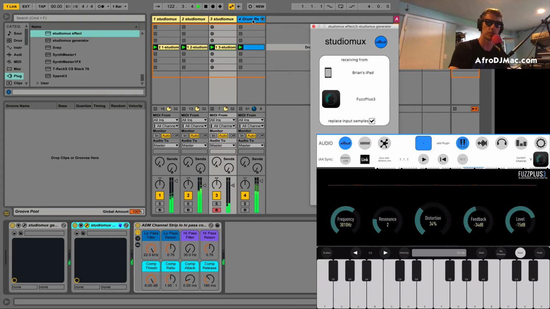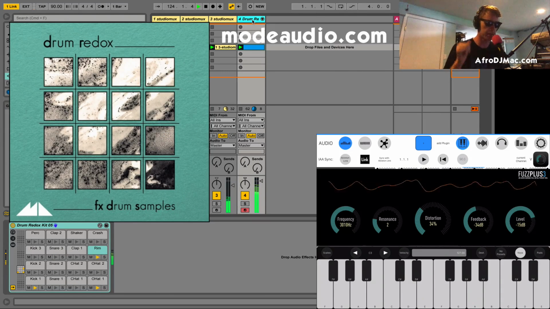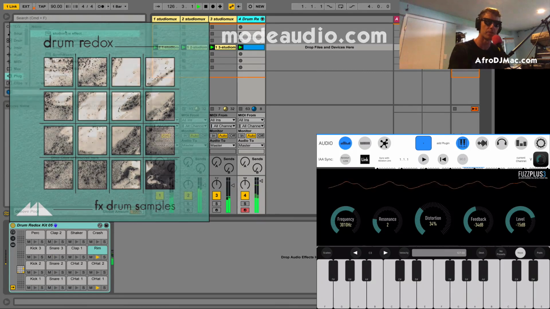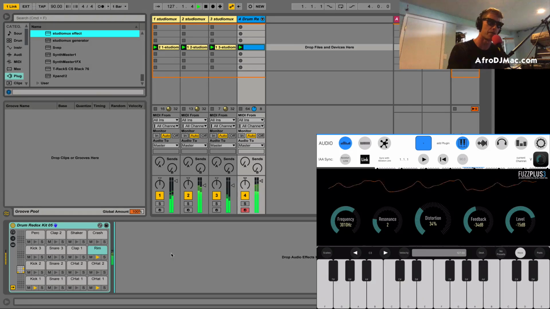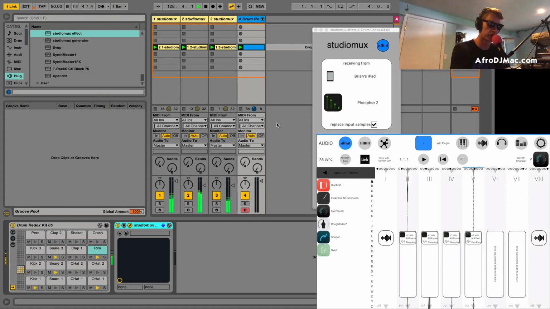We got these really cool drums from Mode Audio, their Redox kit. I think it's definitely worth checking out. I'm having some fun with them. Nice crunchy sounding drums. In fact, let's have a little bit of fun. Let's put an iPad effect on these drums. So I just lost them, right? So we're gonna have to go in here and pick an effect. And let's do Rough Rider.